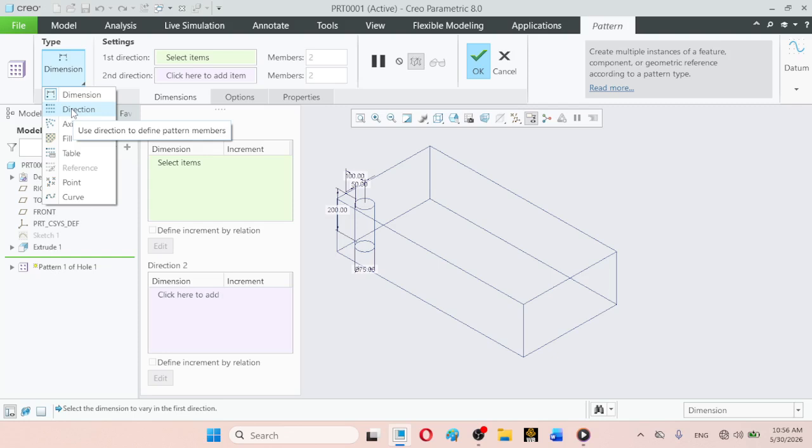So what is the difference between these two types? This will be clear to you a bit later if you pay attention. The first, or you can say the default, is the dimension type of pattern command.